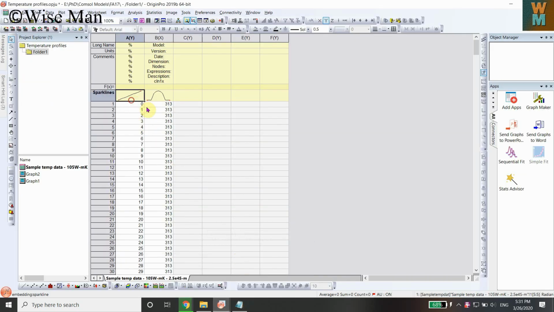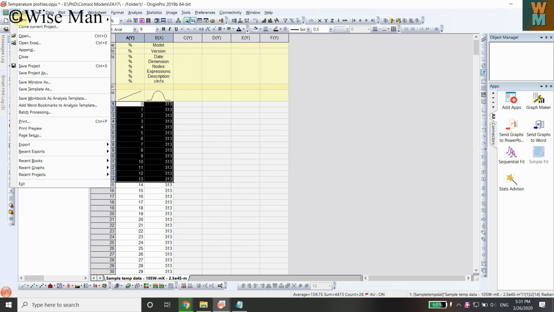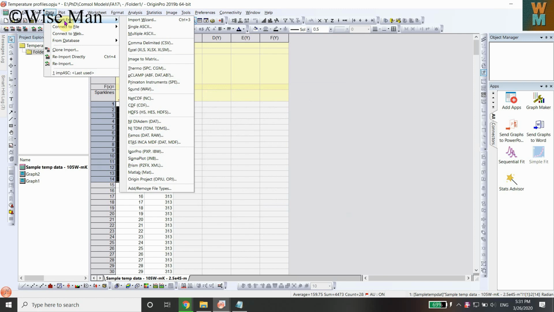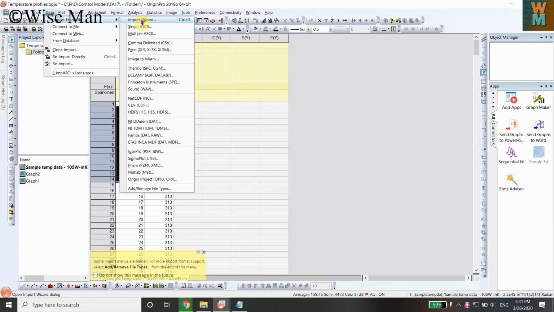As you can see, I already imported that file. Now let's see how to import it. For that, go to File, go to Data, and here is an option of Import from File. Over here, go to Import Wizard.